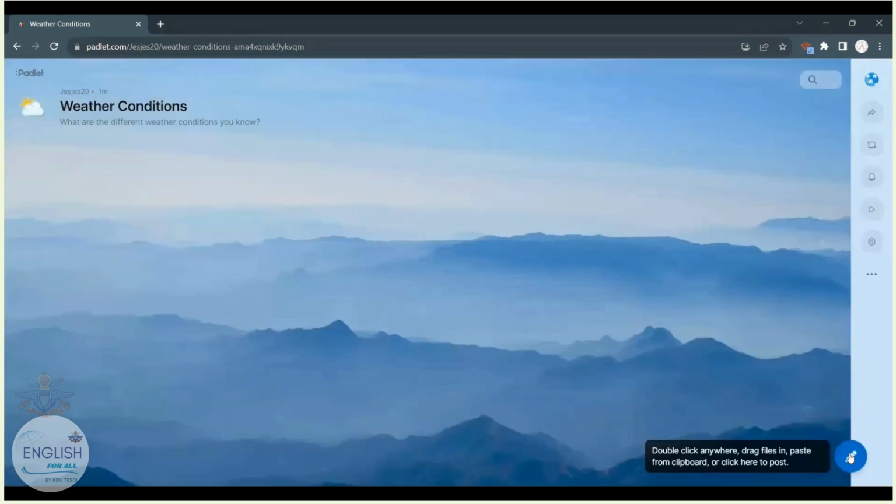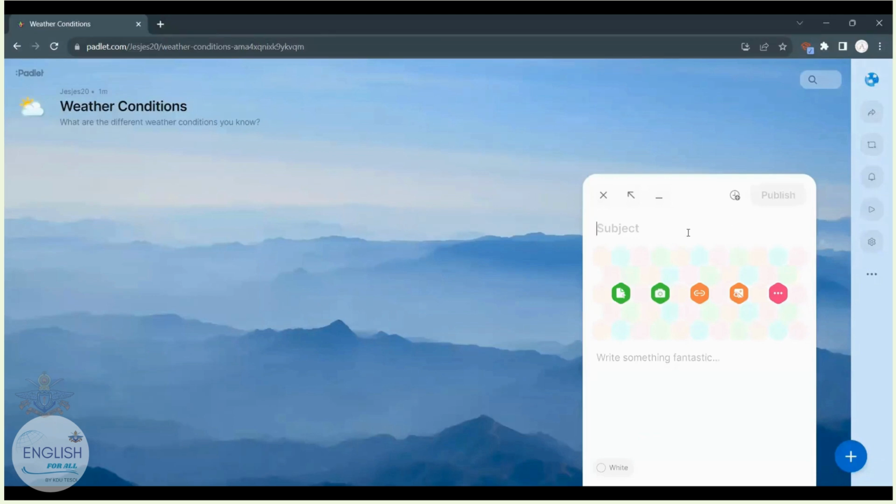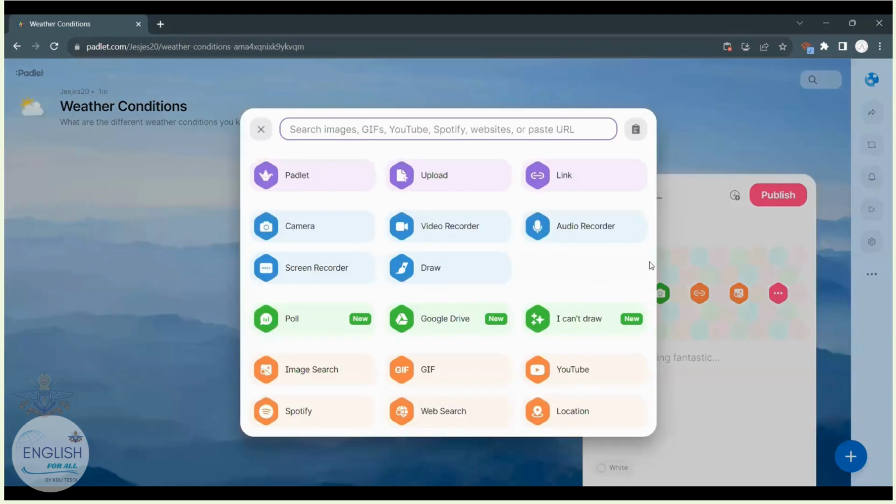Let's create a post. So on the bottom right corner, you can see a pen. It says we can add a post. So I will click on it and I will type, let's say Sunny, and we can also upload documents. We can take photos, links, and as well as audio record. We can do a lot of things if you get used to it, and you can also teach your learners to do it as well.